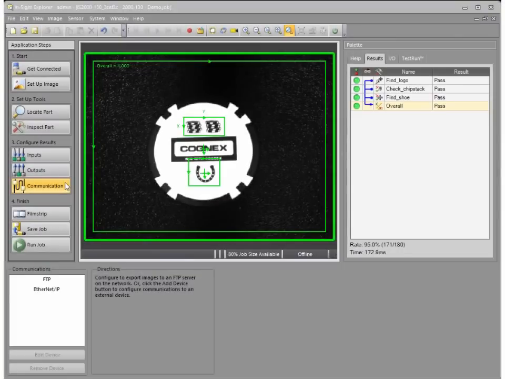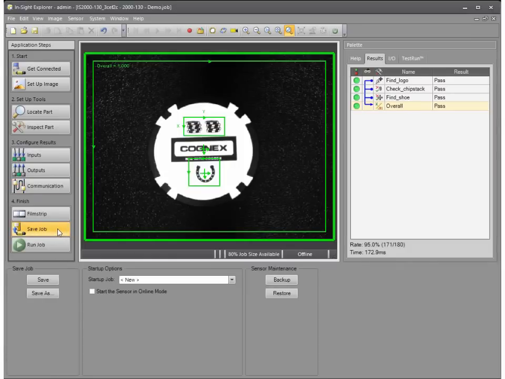Okay, now I'm going to skip ahead to skip over the Filmstrip step. I'll come back to it in a moment, and go to the Save Job step. So this is, as you might imagine, where you can save the job that we just created. Now I've already saved it. You can also choose the startup job for the Insight 2000. So I've saved this job as the demo job, and when I select it here, and if I were to click this box, now whenever the Insight 2000 powers up, it's going to load the job that I saved, and it's going to load it in online mode, ready to go, ready to start performing the inspection.